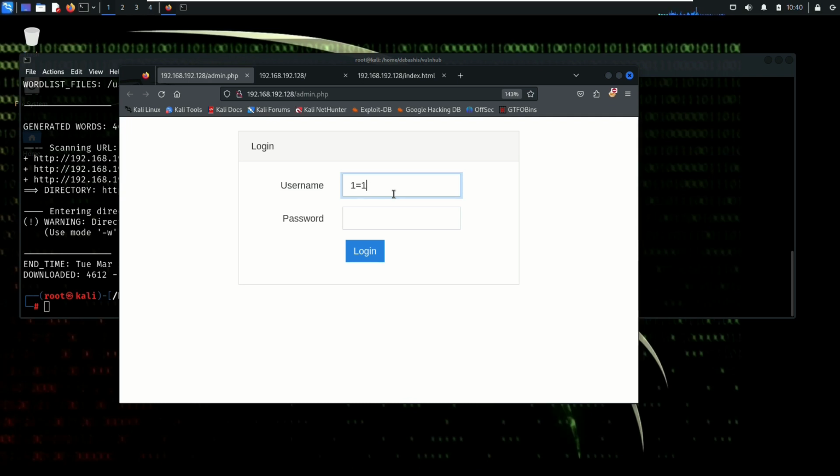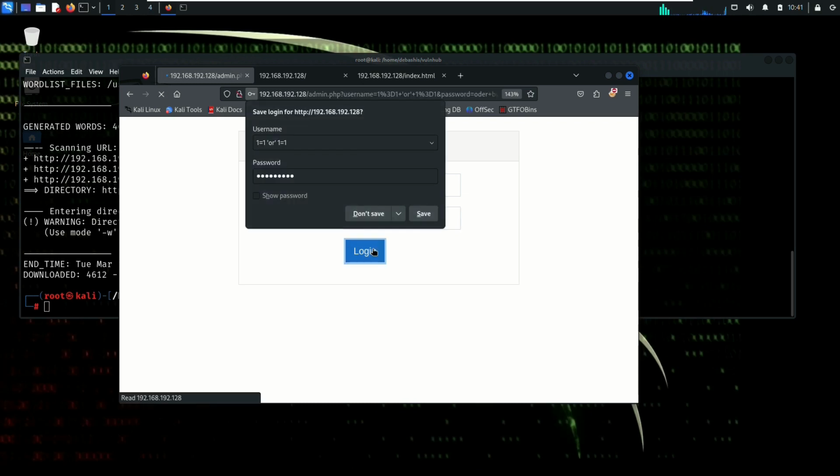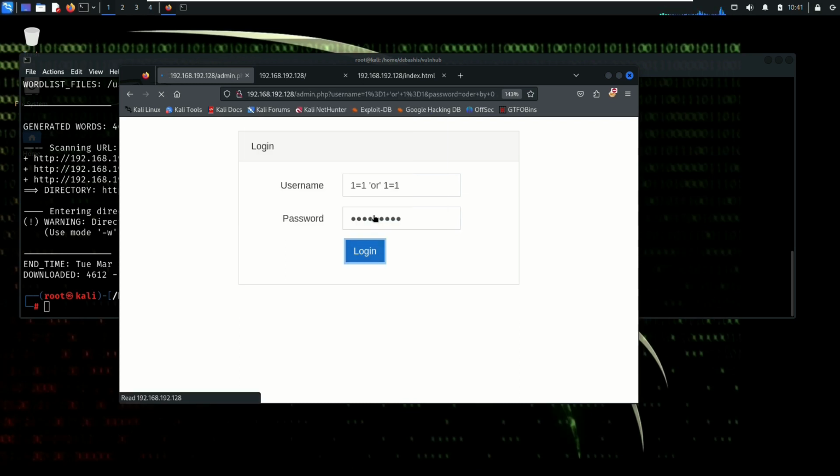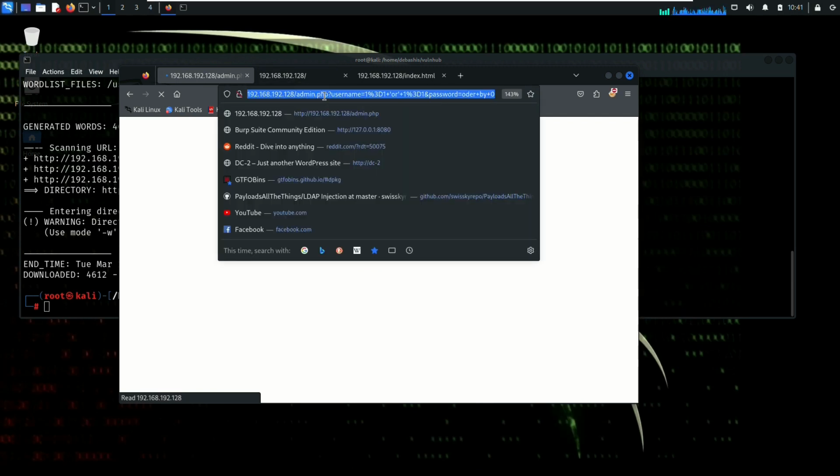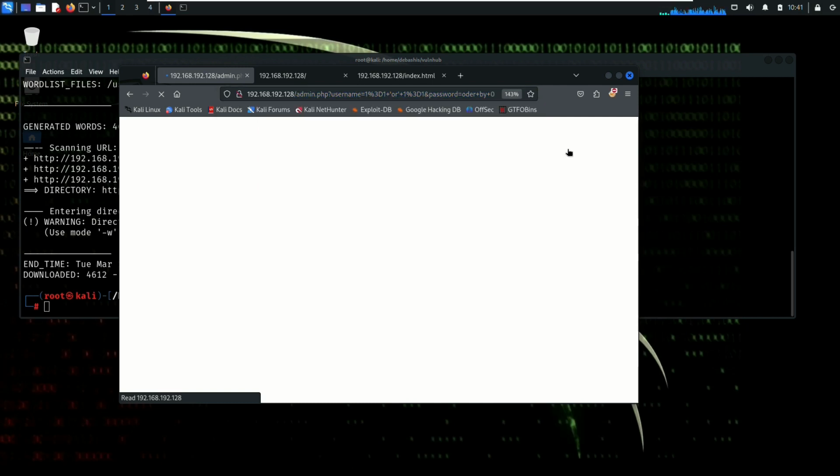So let us do 1 plus 1, or equals 1, and the password could be anything, or you can write a union based blind SQL. So I'll just do order by 0. Let's log in and see if it is vulnerable to SQL. See the parameter, it just puts a question mark, username equals and password equals.